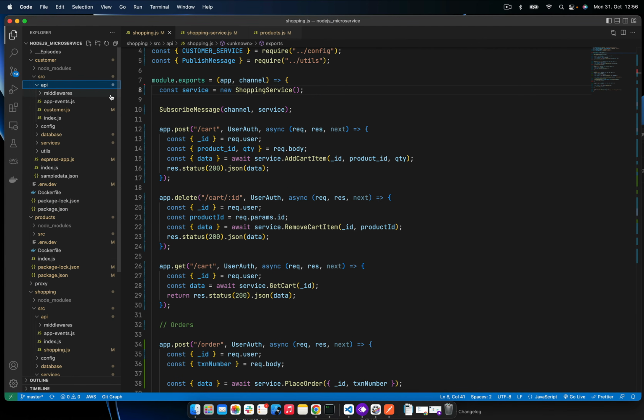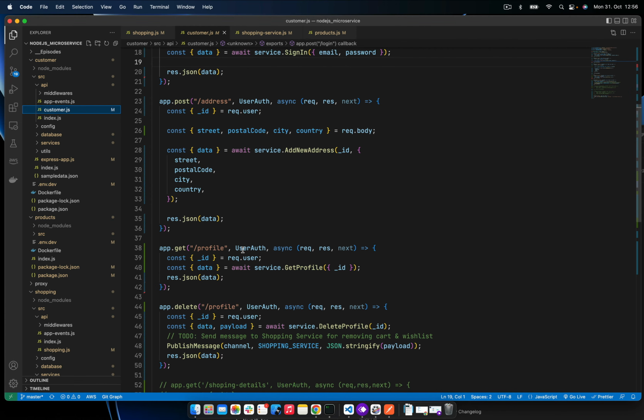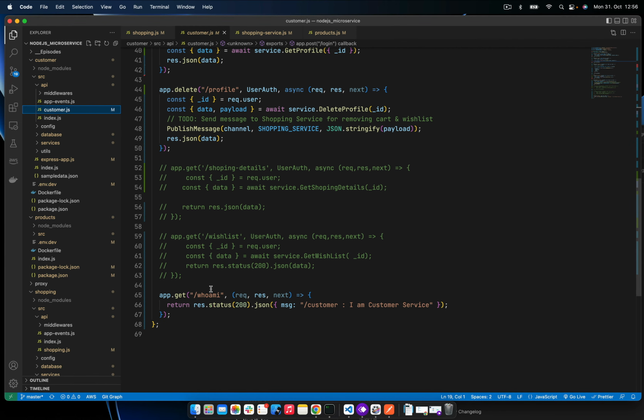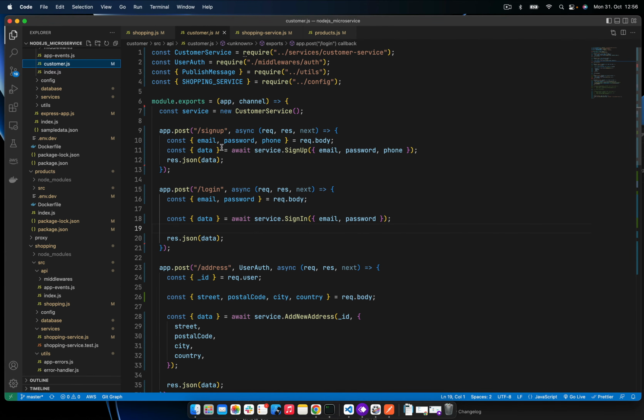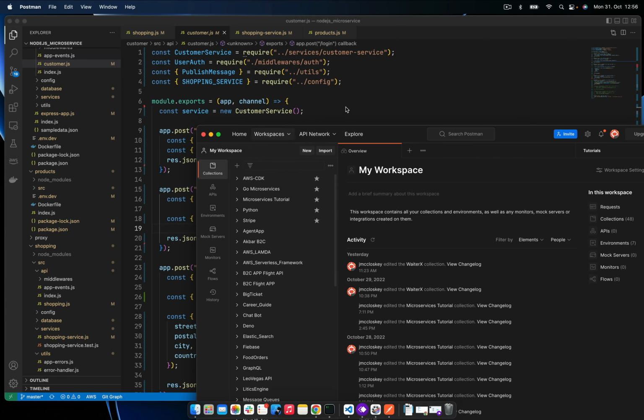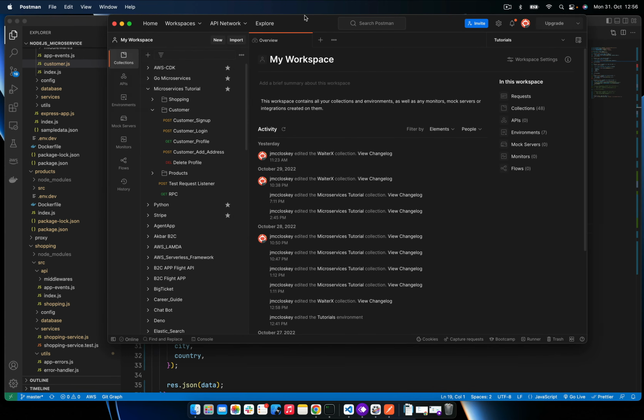From the customer, what are the endpoints there? Here, sign up, login, address, and profile. Because we have the reverse proxy, but for testing purposes from our local machine, we are not going to use the reverse proxy. We are simply going to spin up the server and call by the specific port, because anyway we are going to call from here in Postman. So let's try it out, the customer one.